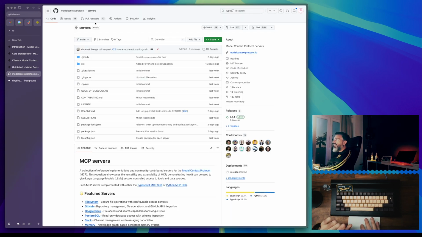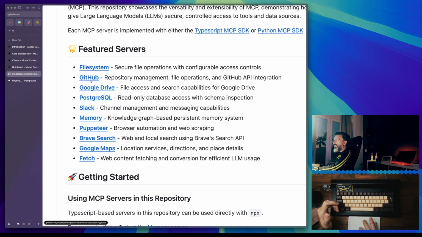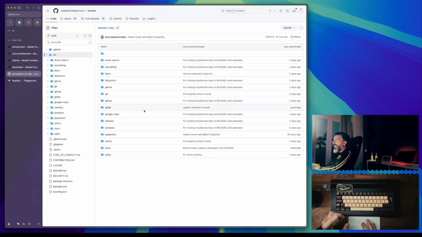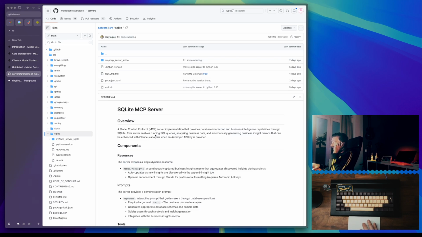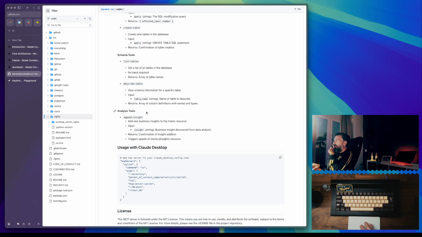One interesting thing is this GitHub repository that they've published, in which there are plenty of examples of servers. There are servers to connect to GitHub, to PostgreSQL, for web scraping, for searching the web. And there is an interesting one, which is the one I've used to build the Tinybird server. It's the SQLite one, which basically allows you to integrate with a local SQLite database. And we're going to do more or less the same, but with the Tinybird API.